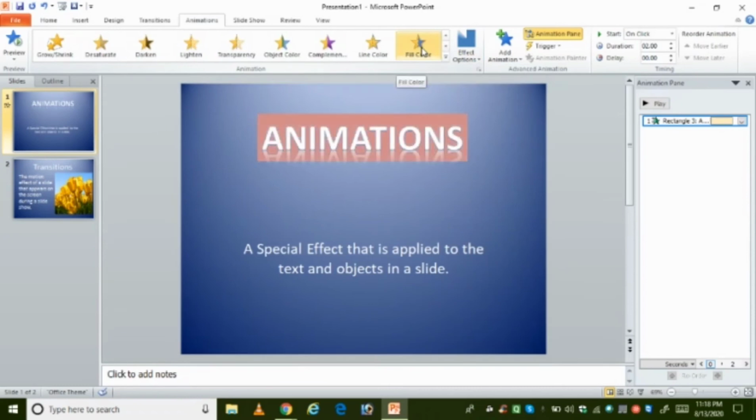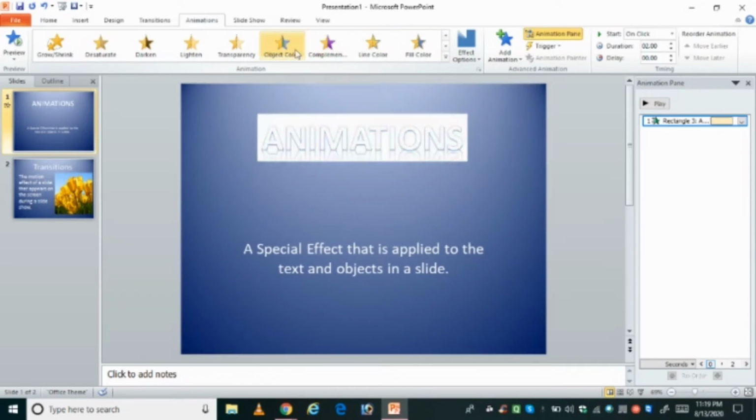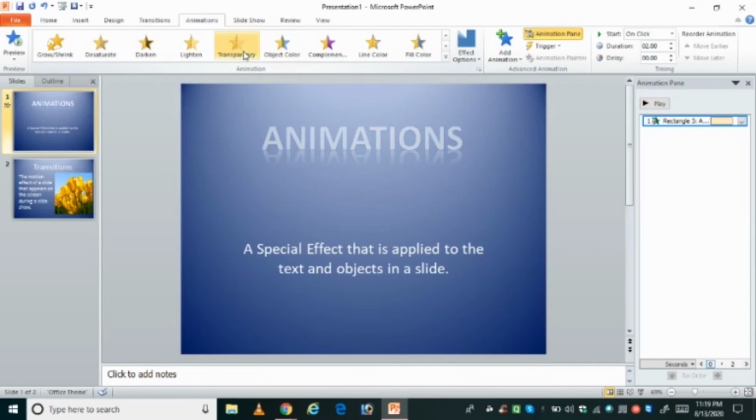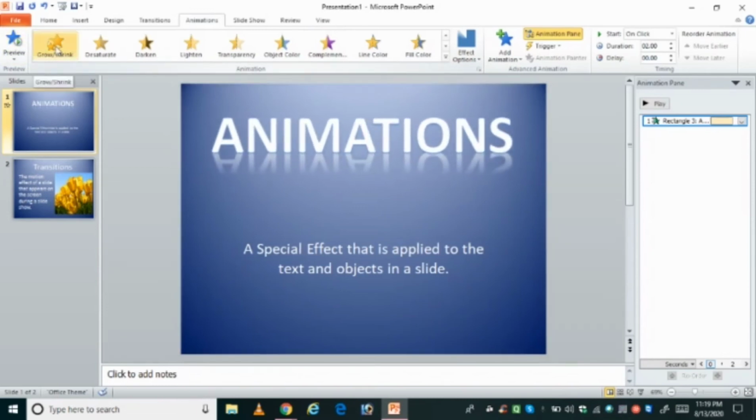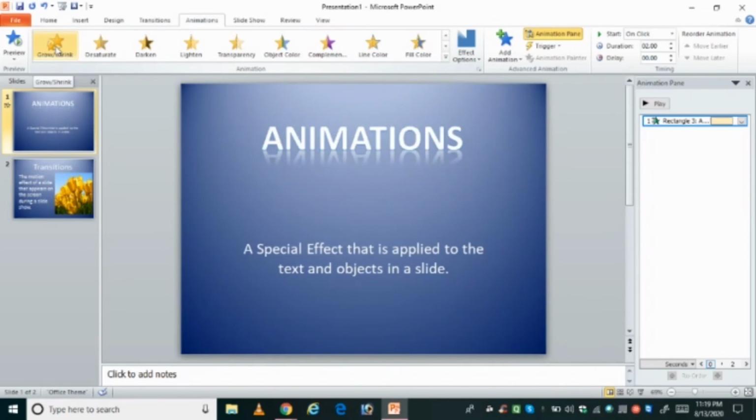Fill color, and line color, object color, transparency. You can choose as many colors, as many options as you have. Choose the desired ones which you want. Click on preview, then you will get a preview. Grow and shrink, you will get like this.